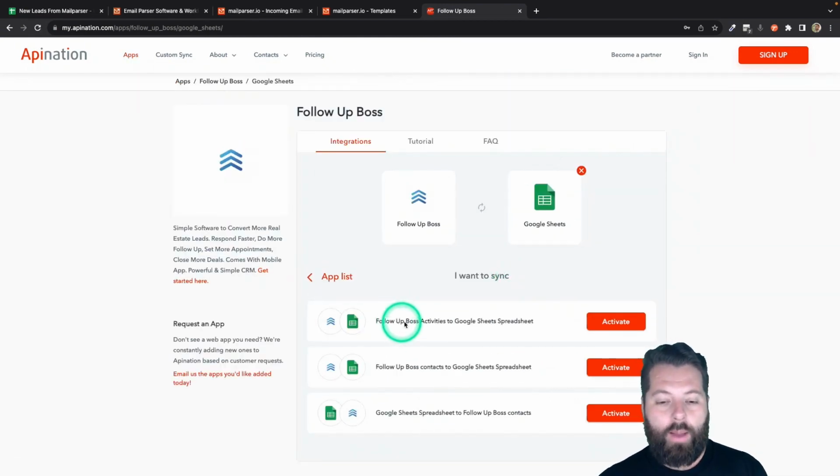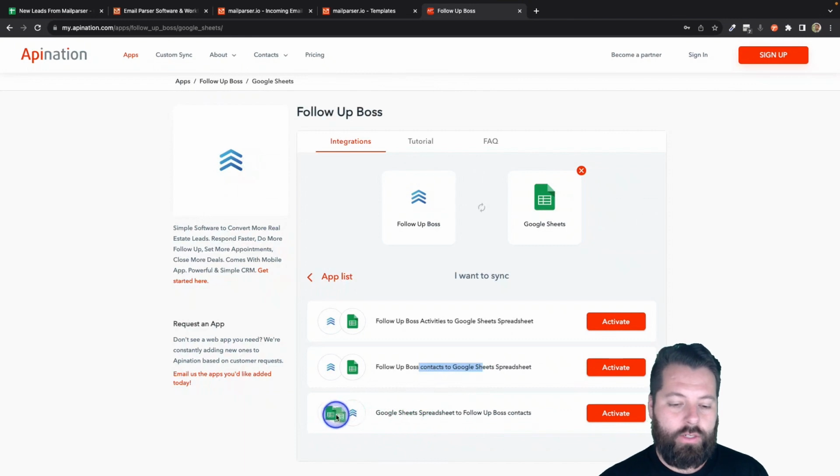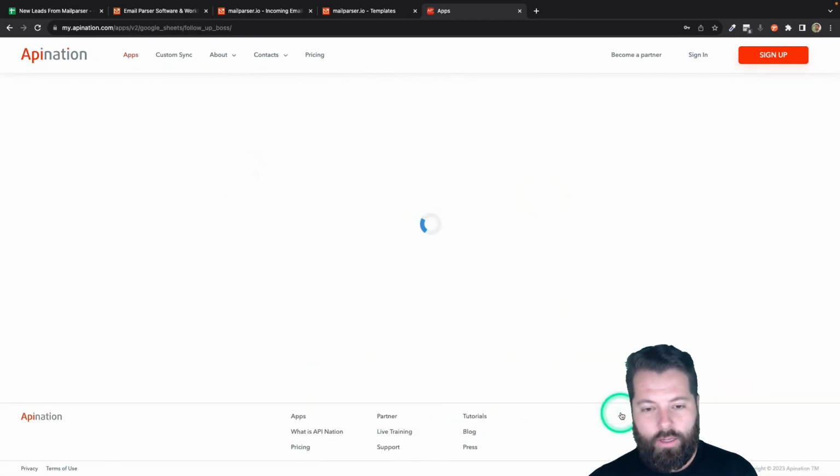There's going to be a few different options. We have a sync to send activities from Follow-Up Boss into a Google Sheet, contacts into a Google Sheet, but we actually want to go the other direction. We want to say Google Sheet into Follow-Up Boss. I'm going to activate that sync.